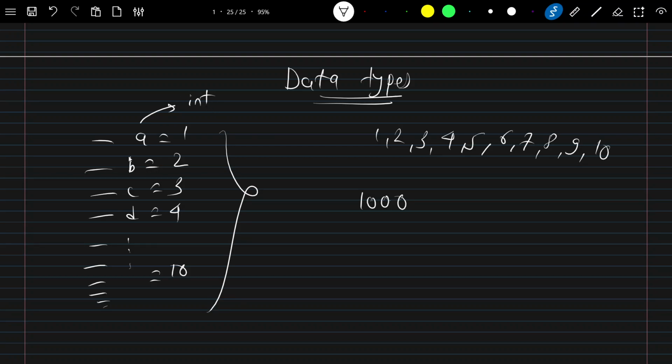I have to think about 1000 different variable names, and this is not a good naming convention also, right? There are not 1000 characters in the alphabet, right? There are only 26. So what should I do? Should I write a underscore 1, a underscore 2, a underscore 3? This version is better than the previous version, but still someone has to code it, right?